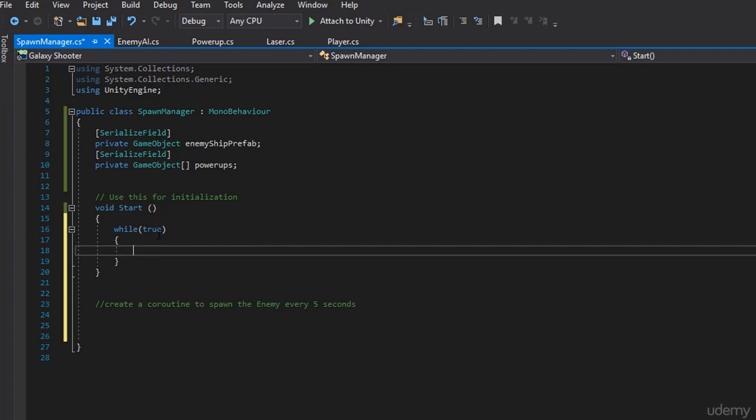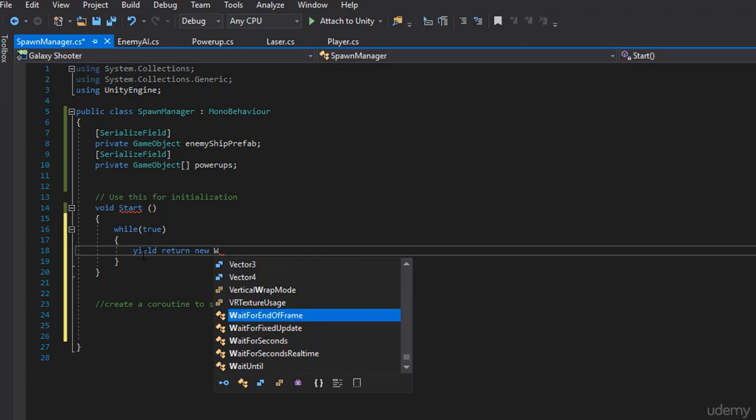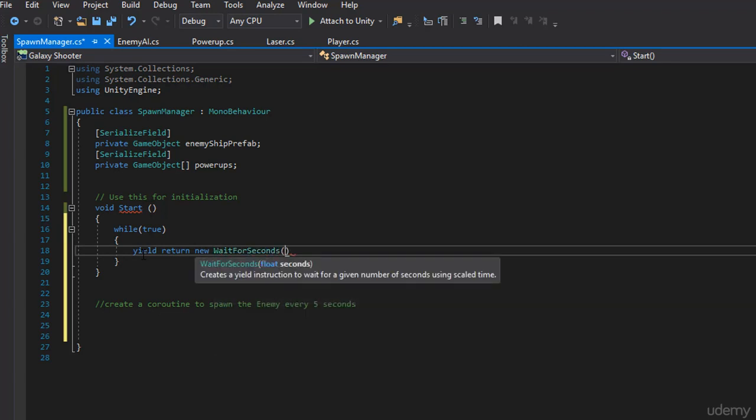But in a coroutine, you can use a while loop, and then you can go ahead and say yield return new WaitForSeconds. And that new WaitForSeconds, for 5 seconds, gives the program the ability to breathe, and you can go ahead and spawn an object, wait 5 seconds, and you can just stay within the while loop.